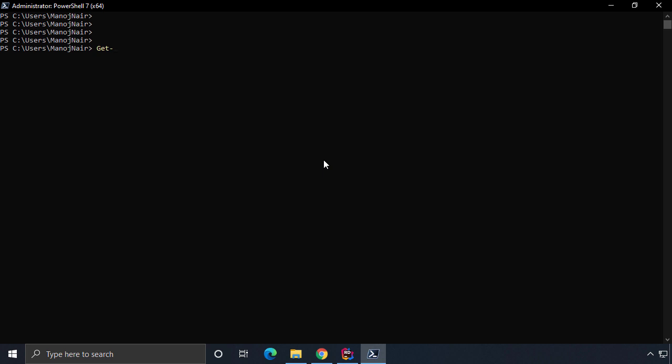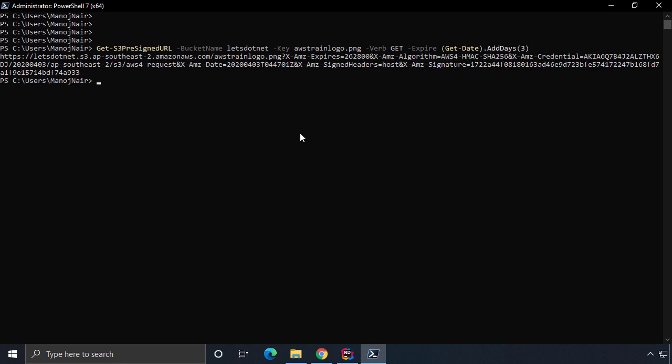In this case, we'll say Get-S3PreSignedURL. I need to specify the bucket name, which is going to be let's.net. The key is going to be the AWS train logo.png. We're interested in the get verb. I'm going to expire this, let's say, in 3 days, so I'll say Get-Date and add 3 days. This will create that pre-signed URL that we can use to connect to that object.